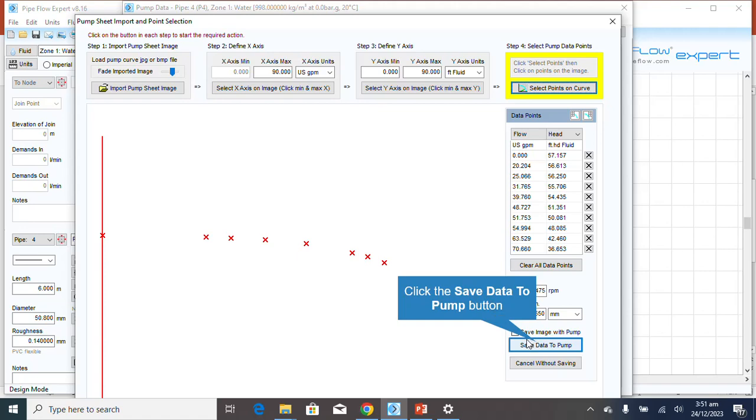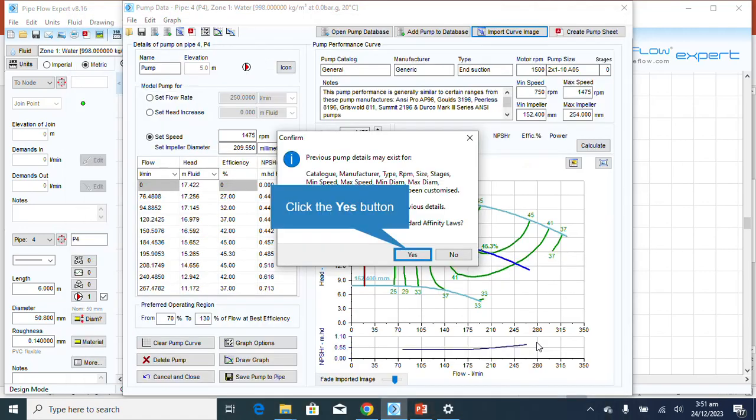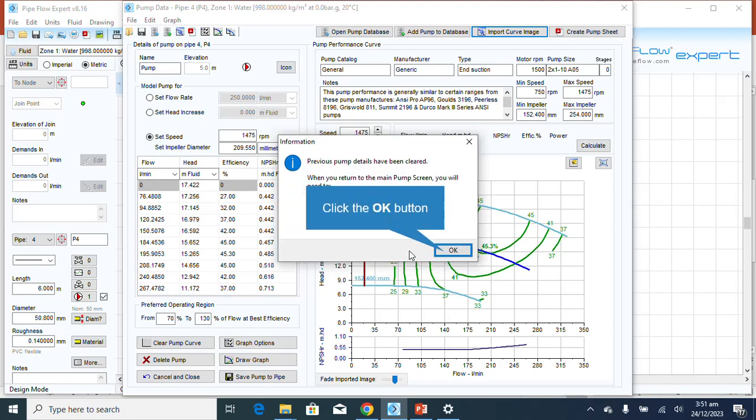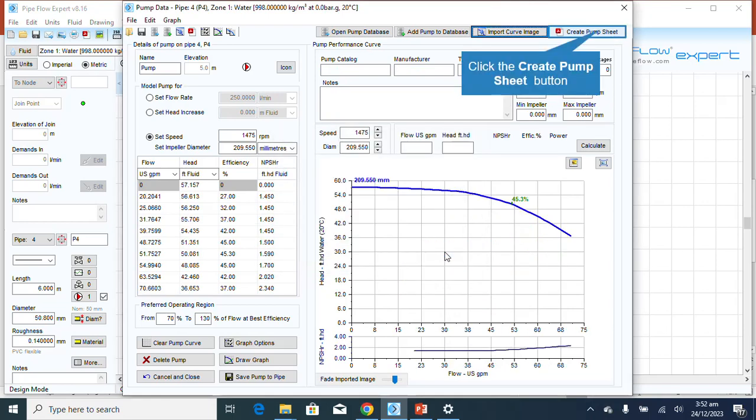You can now say save data to pump. If I click here and say okay, this is the pump. So these are all the information collected from that image, despite that the image is bad. So that is it. You can now work with it.